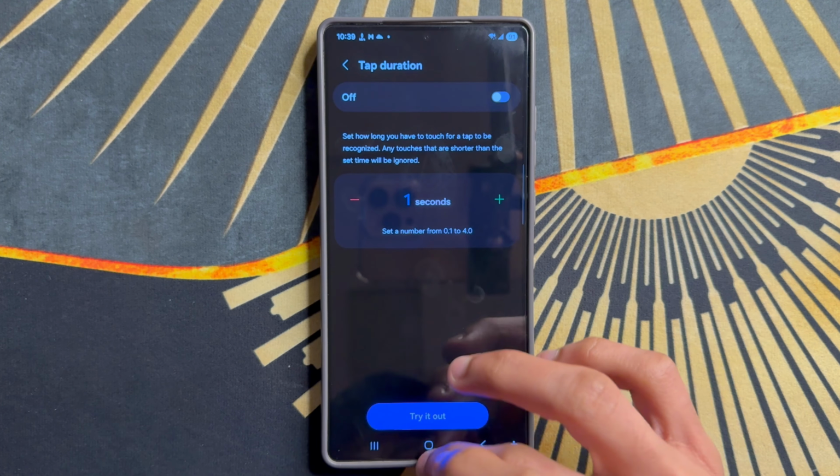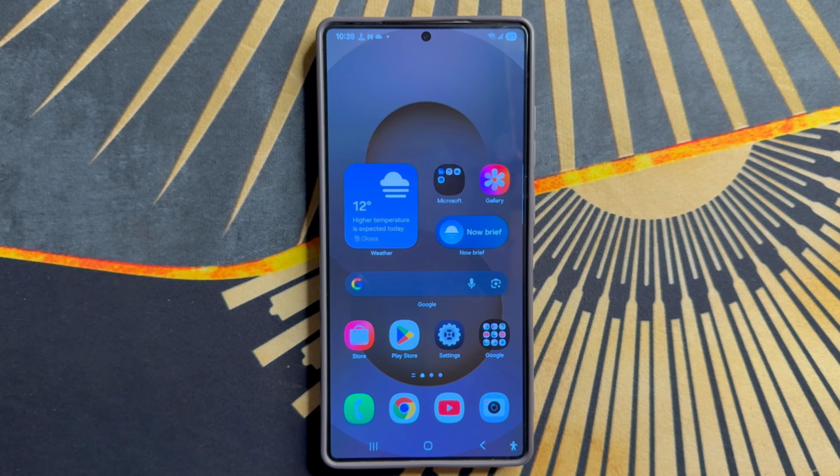So after the process, go back to the home screen and refresh the phone. So that's how you can set tap duration on Samsung Galaxy S26 Ultra.